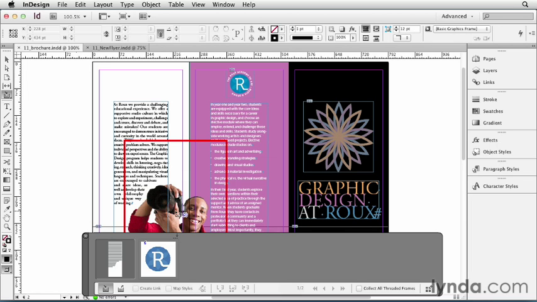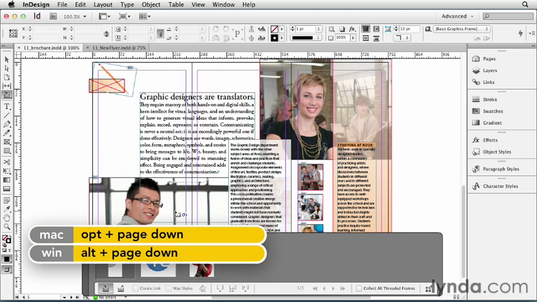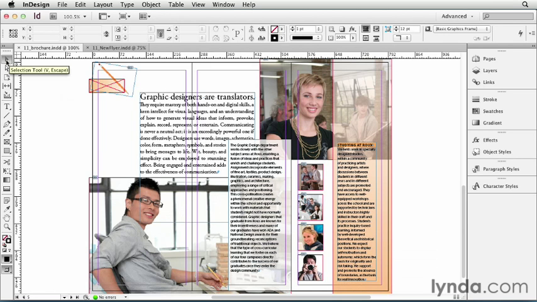I think I'll also grab this photographer, and then let's jump to the next spread with an Option or Alt Page Down. Now in this case, I see there are 3 images on the page that I'd like to move into my conveyor. I'm going to do it slightly differently. I'm going to select the Selection tool, and you'll notice that as soon as I choose any other tool, the conveyor disappears. Those objects are still there, don't worry.